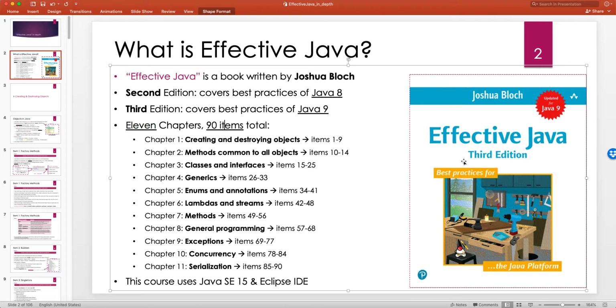All right, so this book, Effective Java, is written in an item-based system, which means we have 11 chapters in the third edition, right? So 11 chapters, 90 items in total, and each chapter has several items, and each chapter mainly focuses on a specific topic in terms of Java programming.